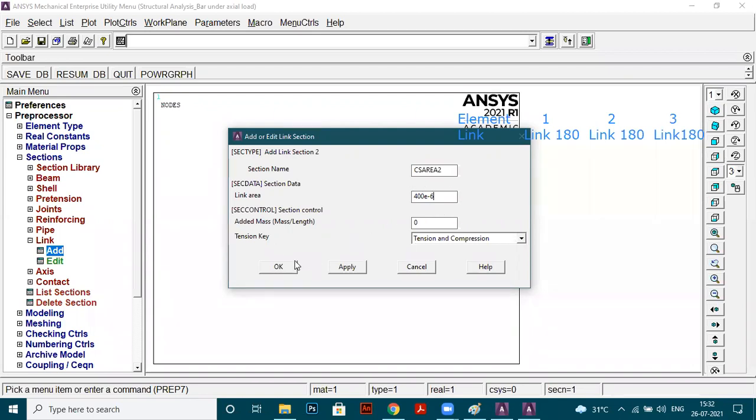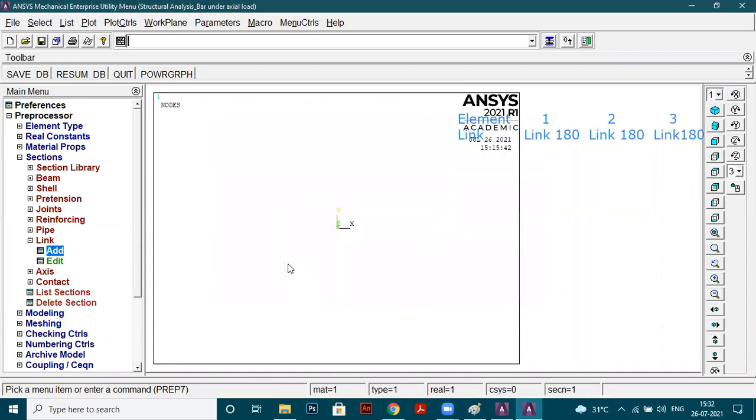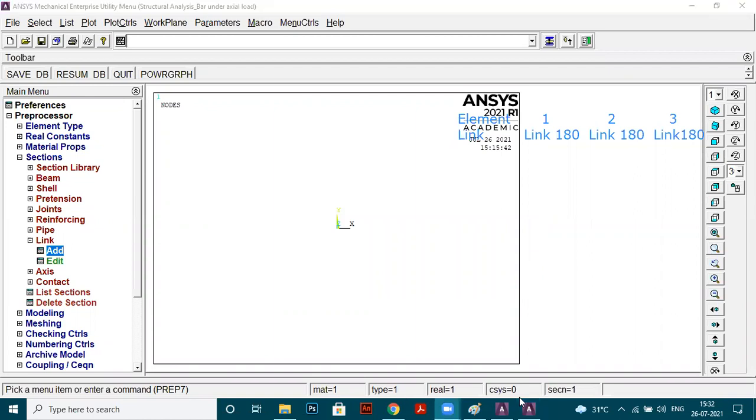Now I'll finish with OK, because I need to end this process. So I will say OK. Okay, so let me again annotate it. I will just write down here.